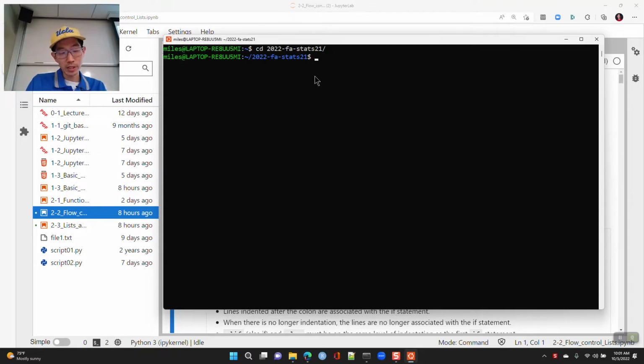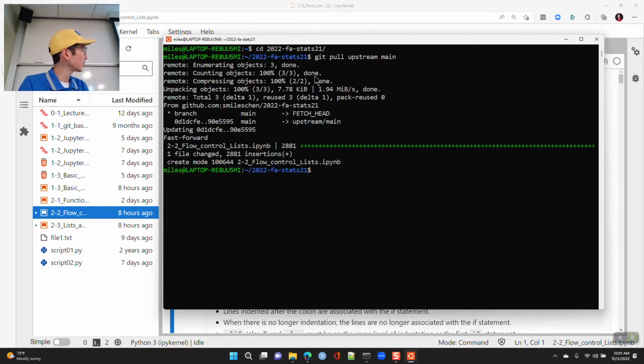And once you are in that directory, and assuming everything else is set up, you can just do git pull upstream main, and that will reach out to GitHub and pull that repository. And then once you've done that, you can do Jupyter Lab, and it will open it up. So from the console, you would type in Jupyter Lab.